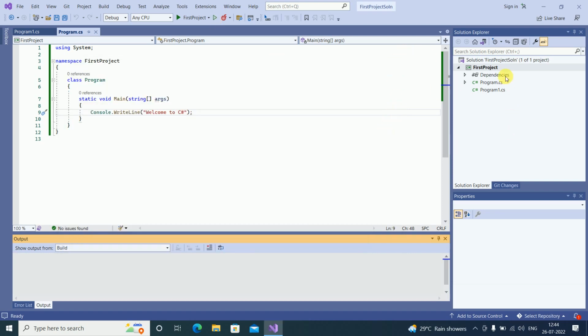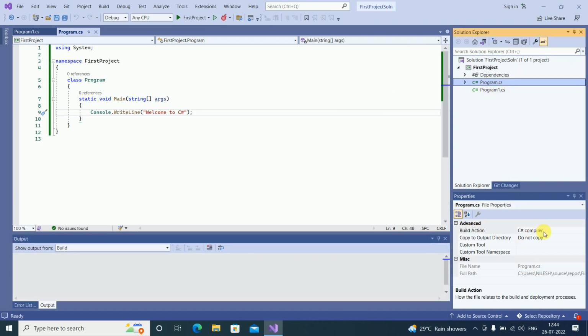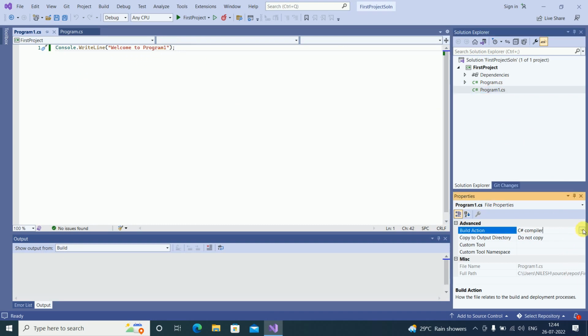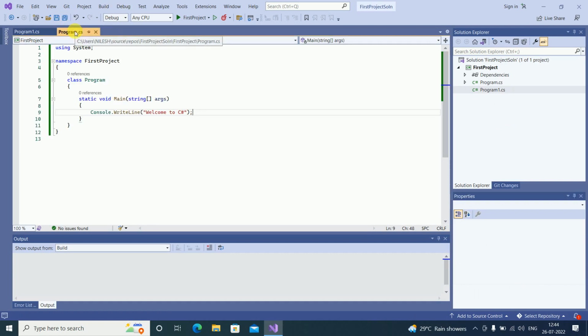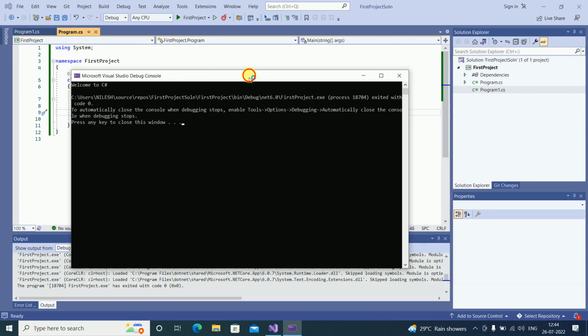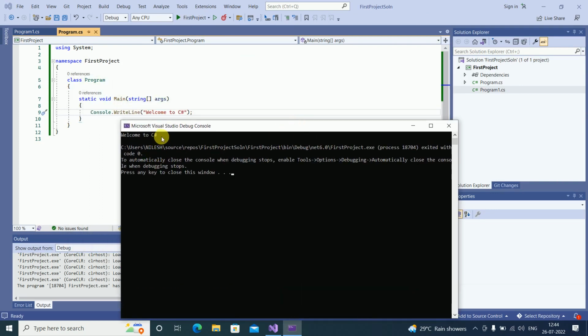Now you have to select the Program, and you can see that the C# compiler is there, right? And for Program1 also the C# compiler is there. So it gives the preference to this one, and it will execute "Welcome to Program1". So let me just set this to None. I don't want to compile this one. Save this file, right? Let me go to Program.cs and execute it in debug mode. Let's see, "Welcome to C sharp" is coming. Yes, you can see that now it's coming, Welcome to C sharp.